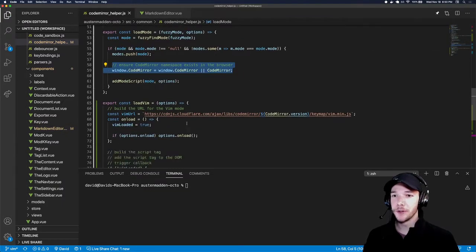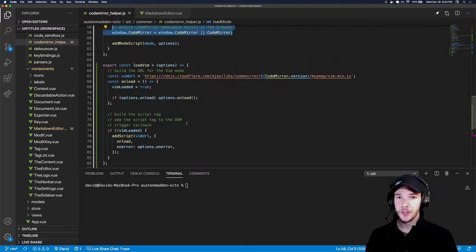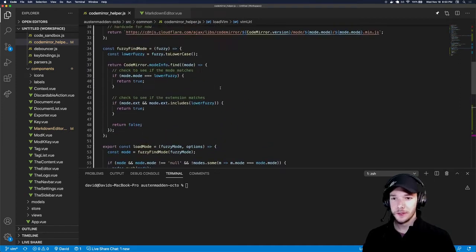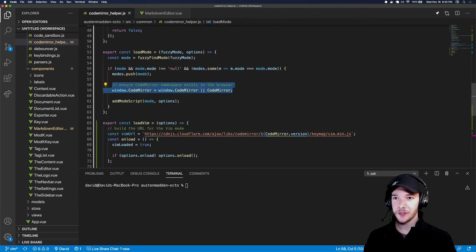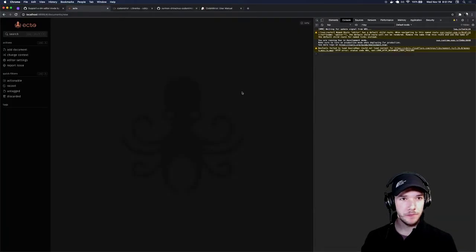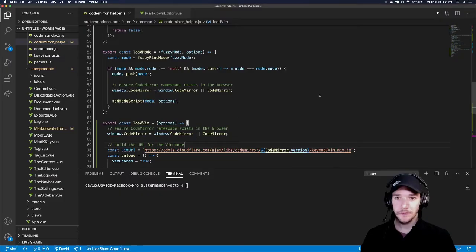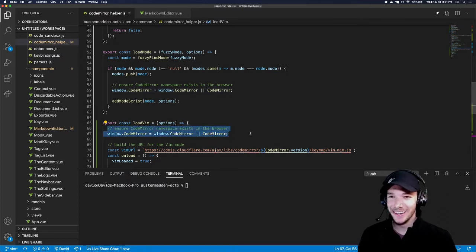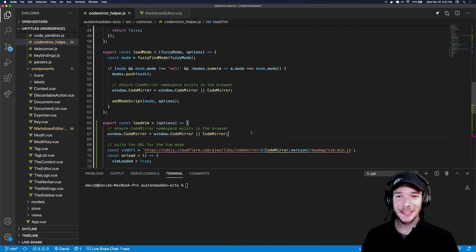It's happening because of loadVim. LoadVim also references CodeMirror.version, right? So this call actually needs to be moved or copied. For now, I guess I'll copy it into loadVim. It's going to have the same exact problem, I believe. We'll find out. Look at that. Error's gone. So we should find a way to do that better. But for now, it works.